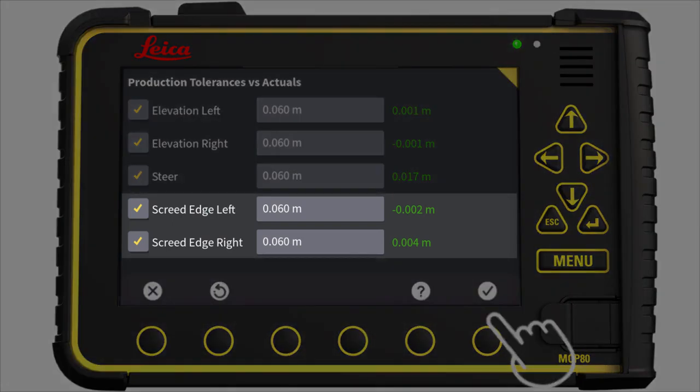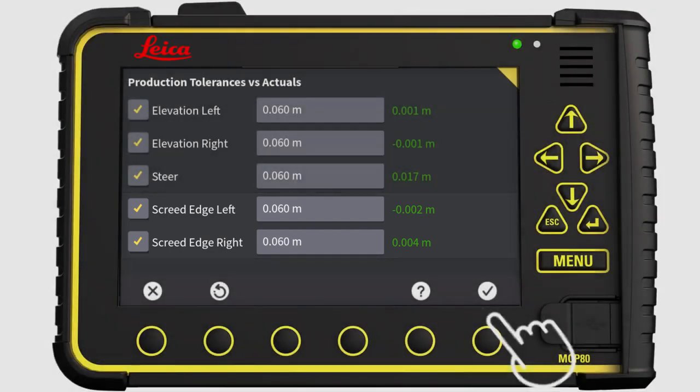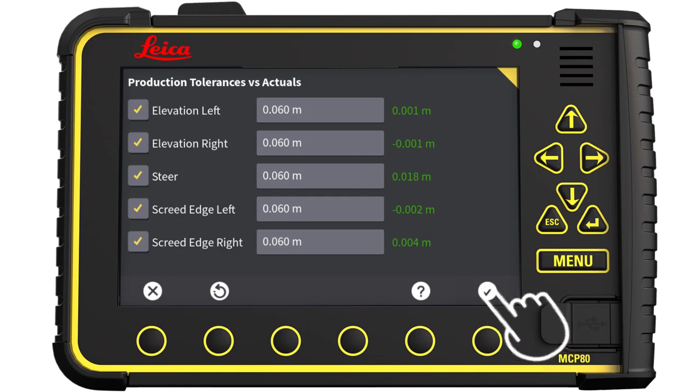Note, side shift is only available with the Ferguler Navitronic Plus machine configuration. You can disable production checks for each point independently. It displays the actual deviation with green text if within the tolerance and in red if outside tolerance. Press OK to get back.